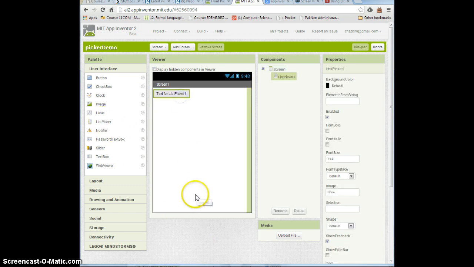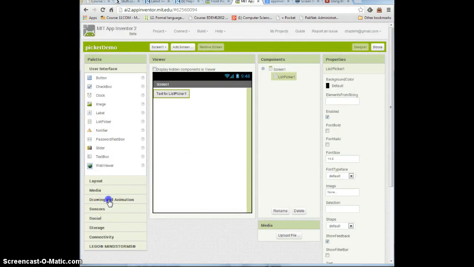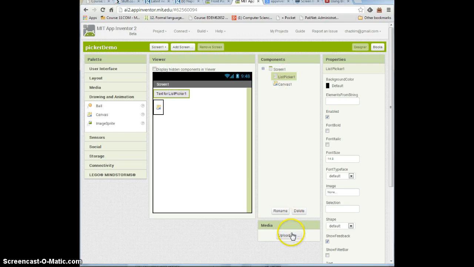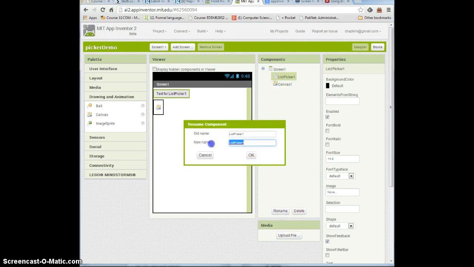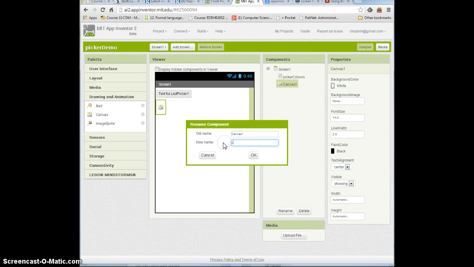So I'm just going to drag a list picker over there, and we're going to need a canvas as well, and we need to set some things, like for example the name. I hate the default names. Picker colors will be a good name here, and canvas, I'm going to call it main, canvas main again.